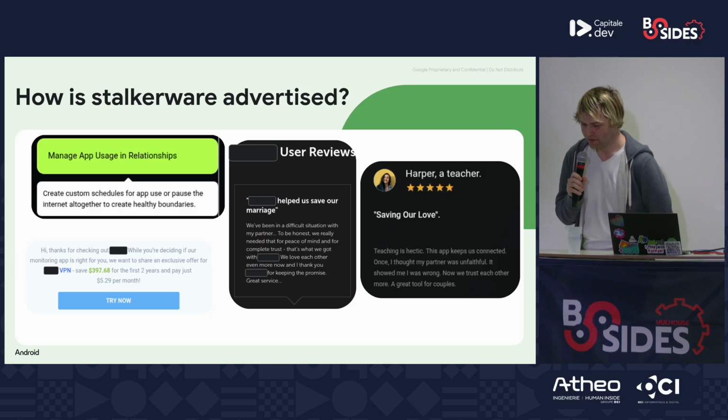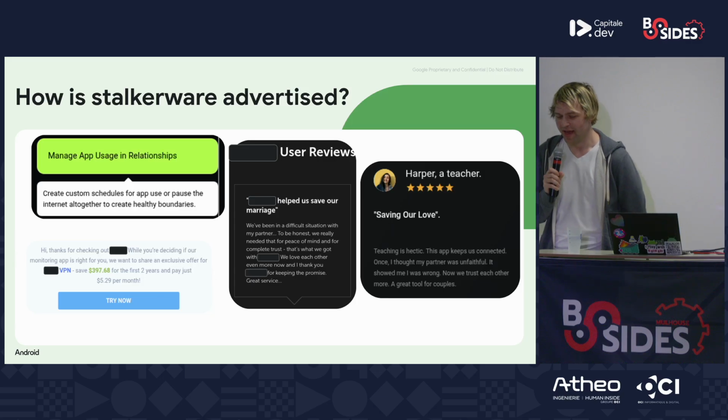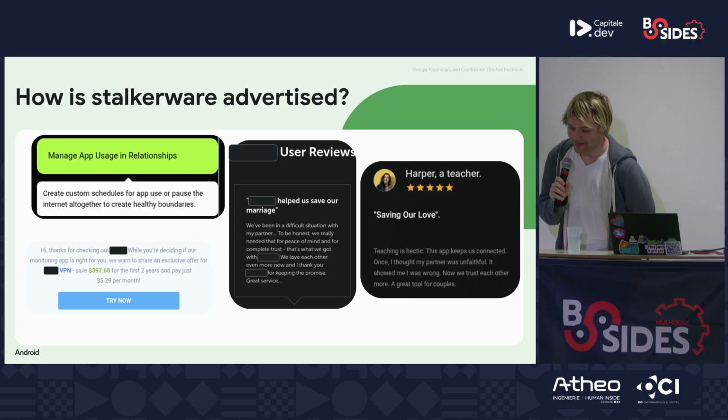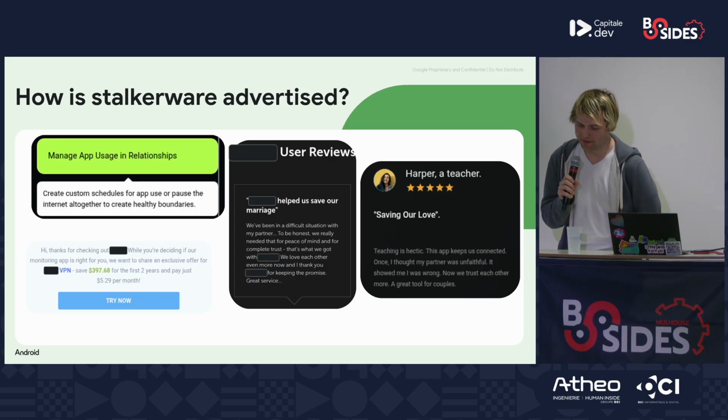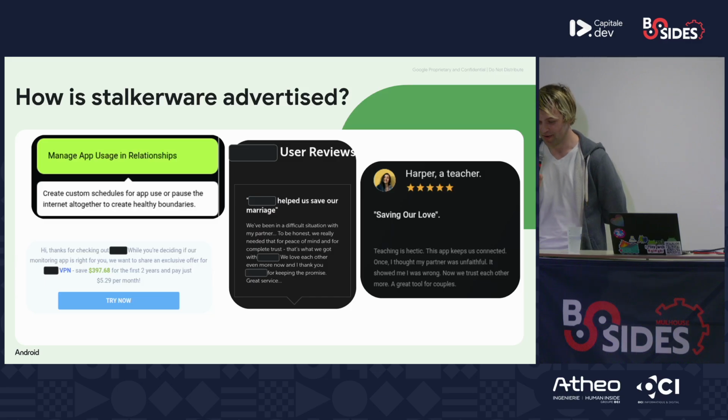There are user reviews. I'm almost sure that these are fake, just to give you a bit of faith in humanity. "This app helped us save our marriage. We've been in a difficult situation with my partner. To be honest, we really needed that, monitoring each other constantly for peace of mind and for complete trust. That's what we got with this app. We love each other even more now, and I thank you for keeping the promise. Great service."